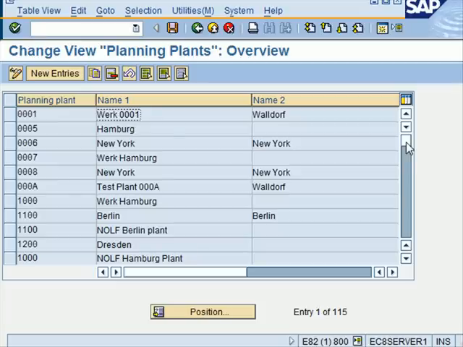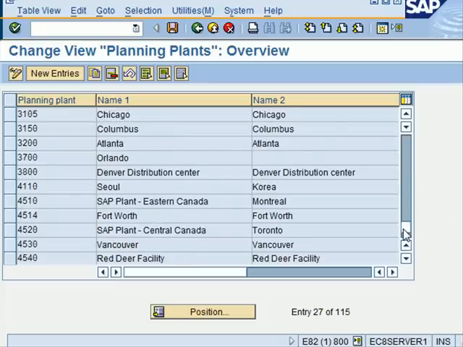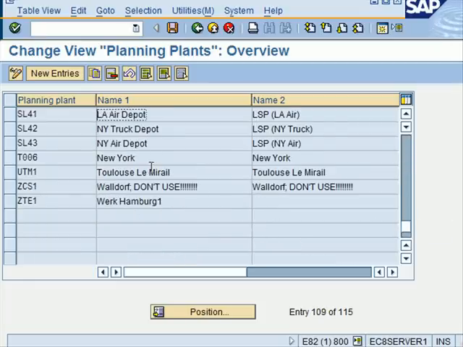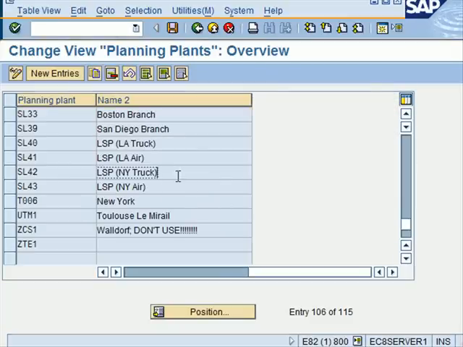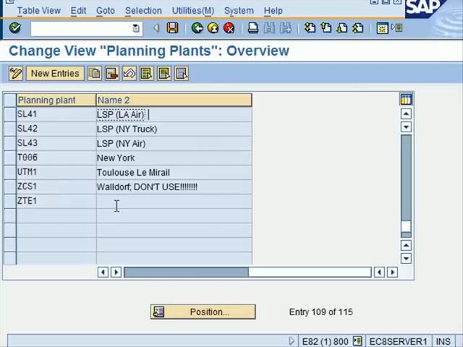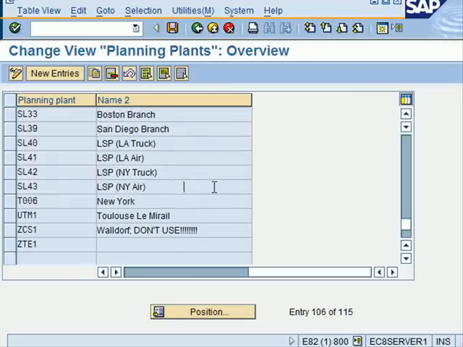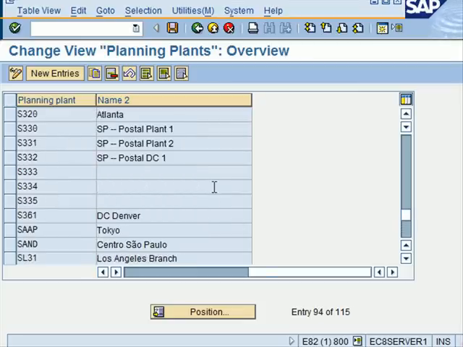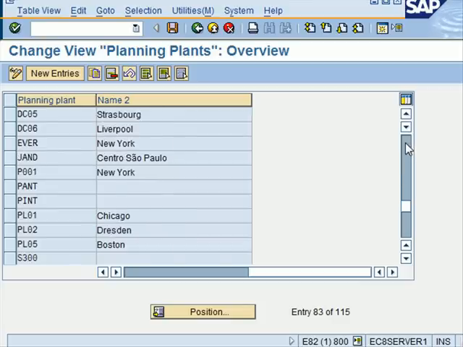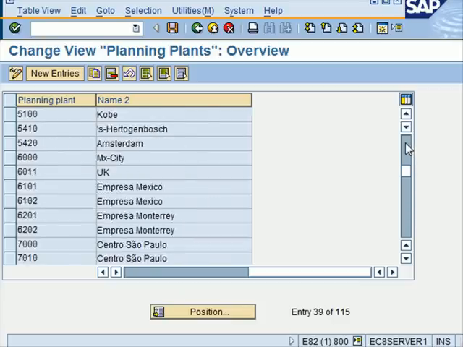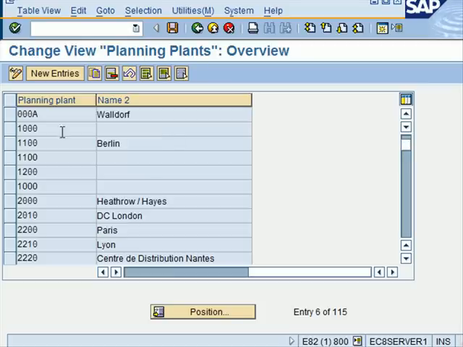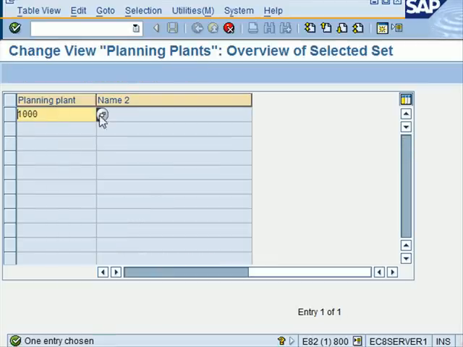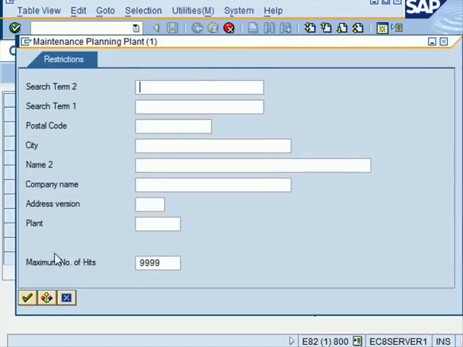So for our purpose, we shall do so, and let's see if we can find our ZZ11 here. We cannot find it here. ZZ11 is missing. That's because we haven't created it. So we now need to create it. Let's just do the same thing again. We'll copy an existing plant, 1000, and then simply put our new plant here.